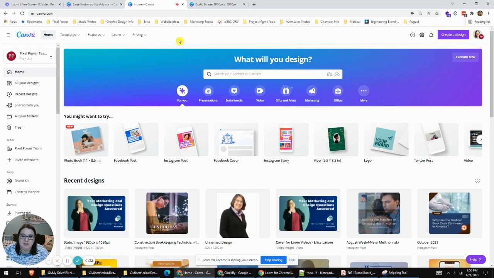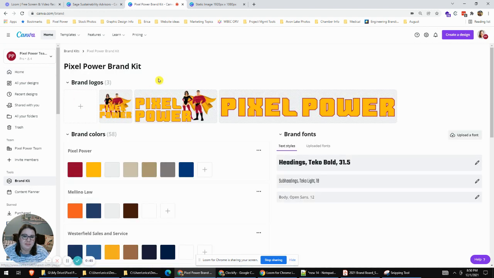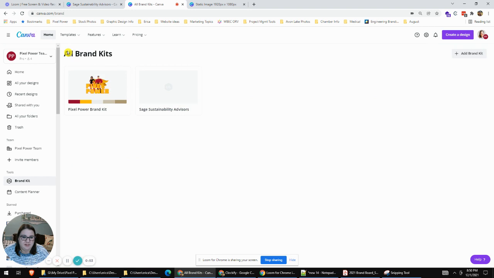So in Canva, if you go over to the left-hand side, you will see an icon under Tools that says Brand Kit. And you're going to want to click on that. Now, of course, since I use this on a regular basis, I have a brand kit already in here, but I'm going to create a new brand kit so that I can show you how to do this.